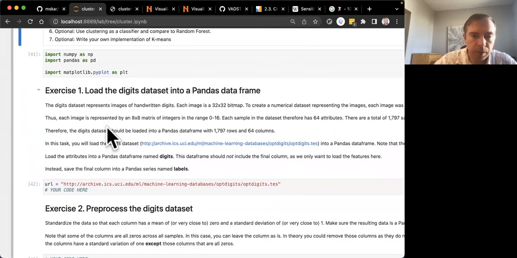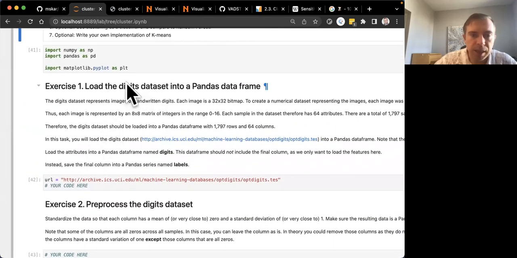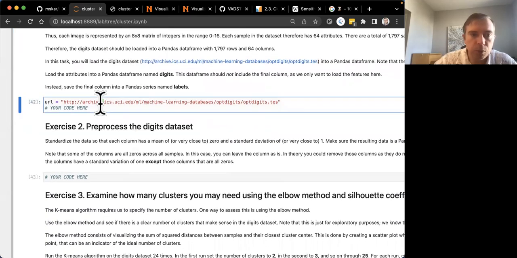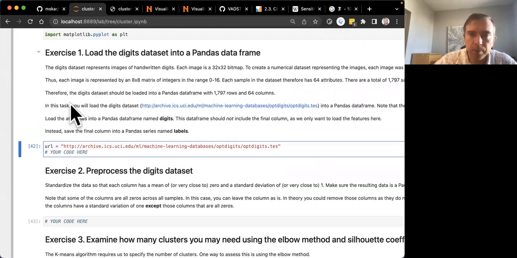All right. So here, to load the data set, you do read CSV on this URL. Okay.